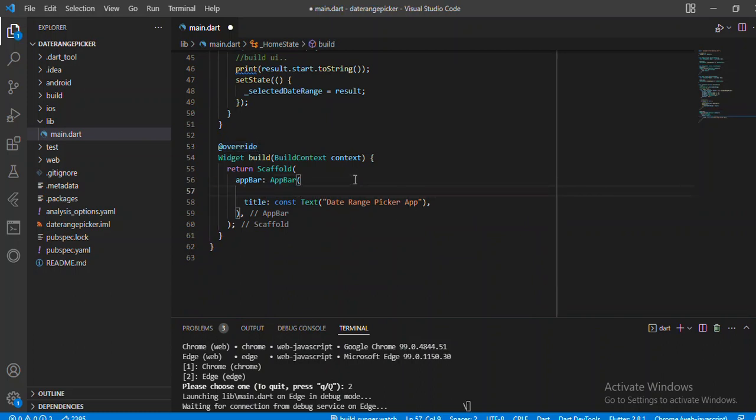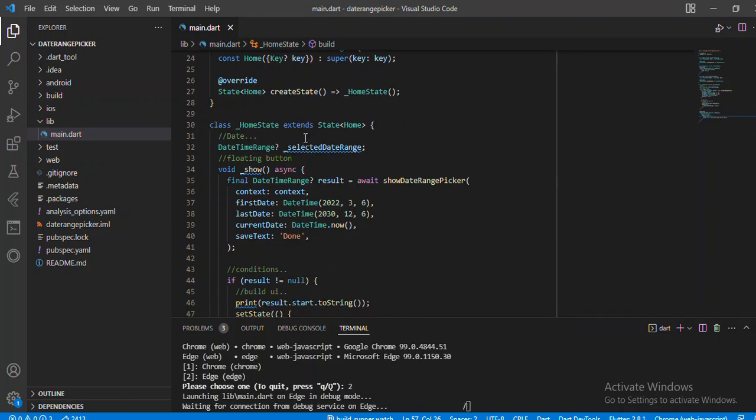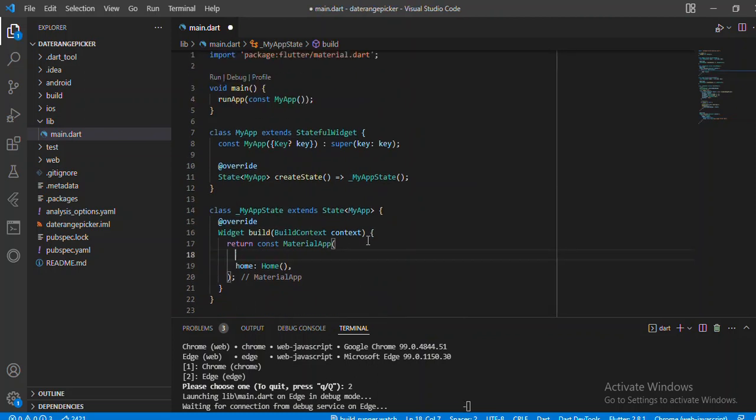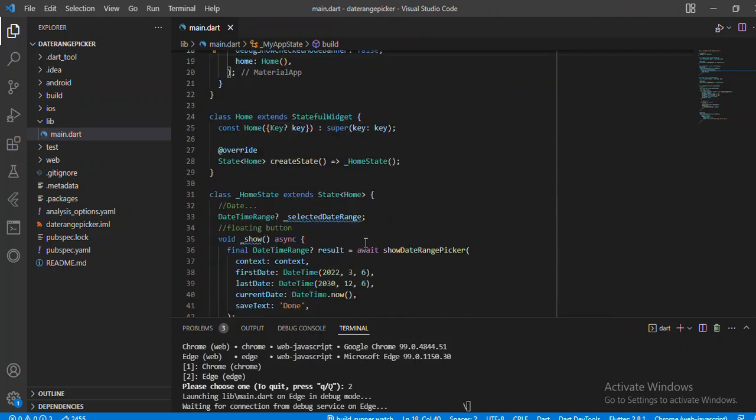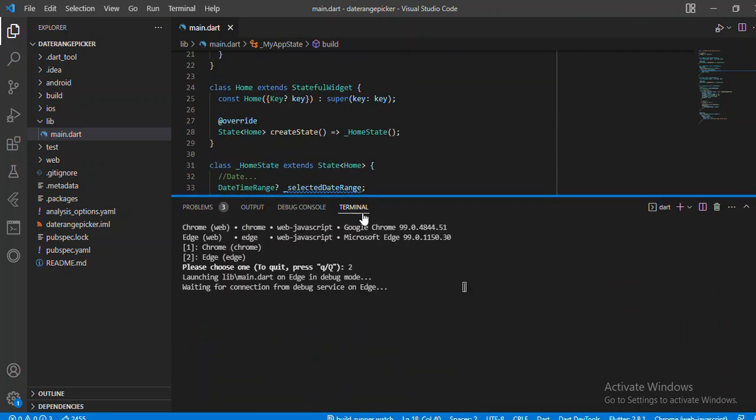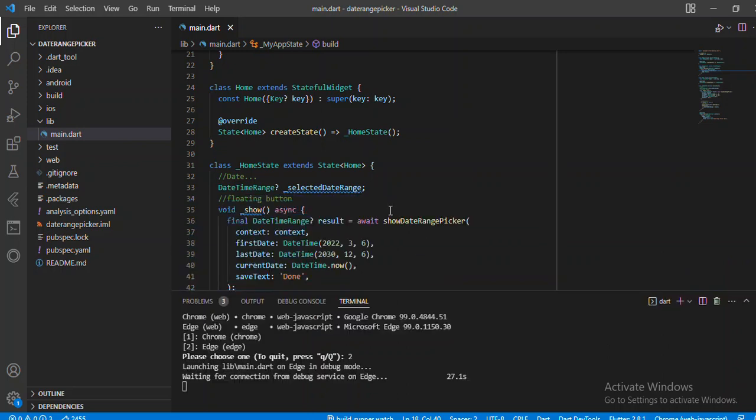This can actually be centerTitle to true if it's okay with us, and we can also go back onto our app here, and I also say debug to false if it's fine, so that we don't have any debug options on our Flutter application. So the debug option is turned off.